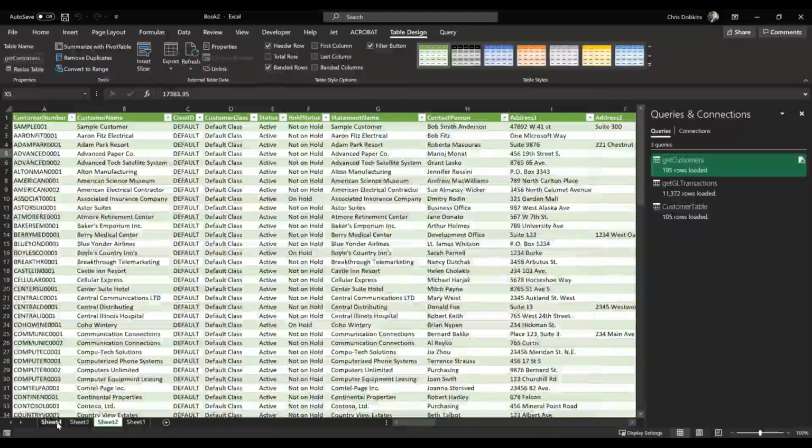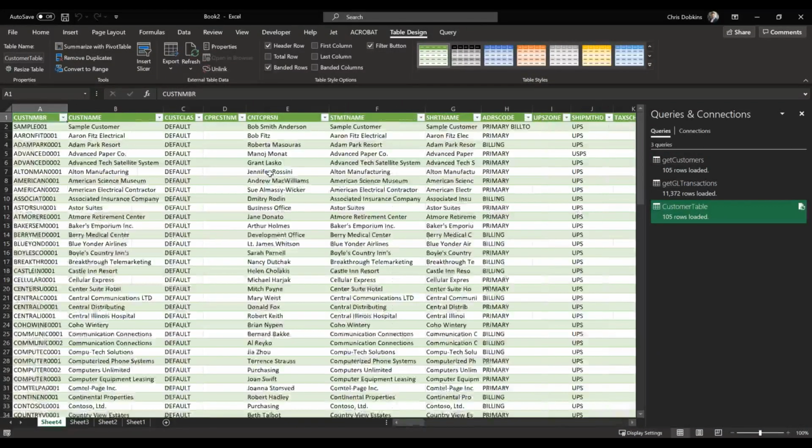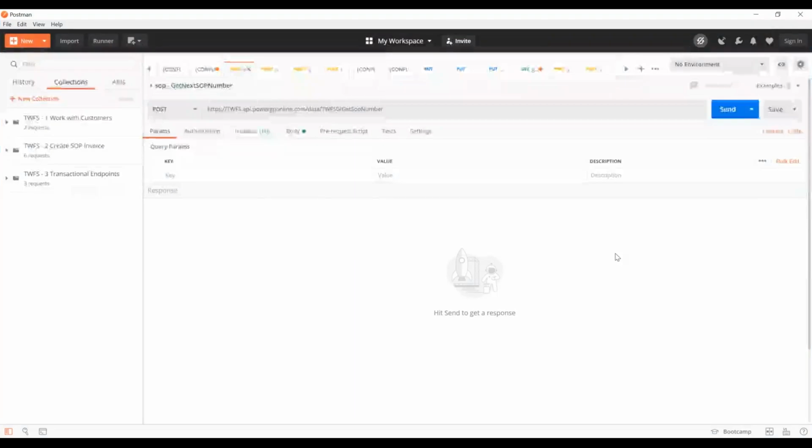But you can see how easy it is to just very quickly create a new object and start working with it. It's really pretty simple. So that concludes the section of the demo that I wanted to do on working with Excel. As I said, this applies to the Power Platform as well. With that, I'm going to move into something a little more technical, and that is Postman.